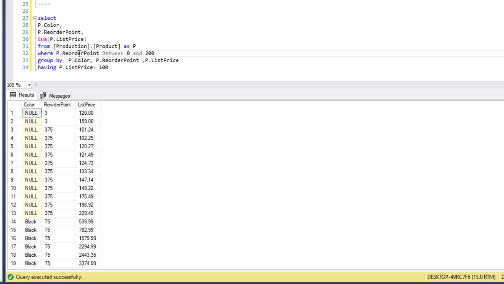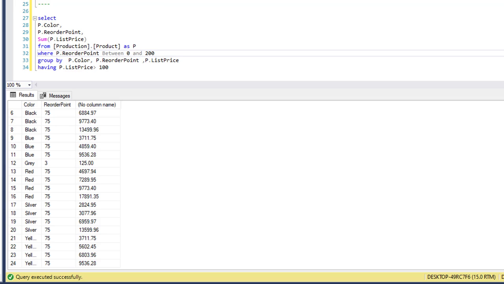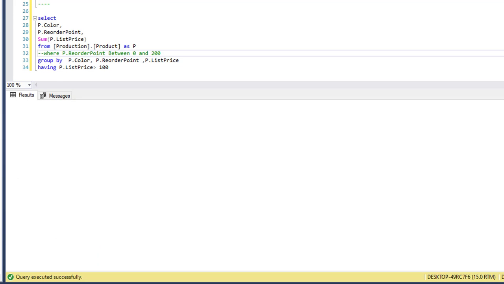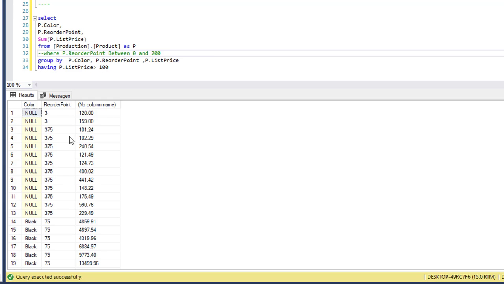So now the sum will be on all of the values with a reorder point between 0 and 200, and then the list price will have to be above 100. So now we have reorder points that are between 0 and 200, and then we have list prices that are greater than 100. So you see, if we take that out again, we have the extra reorder point groups. So let's put that back in.